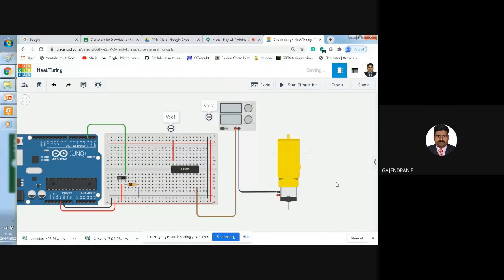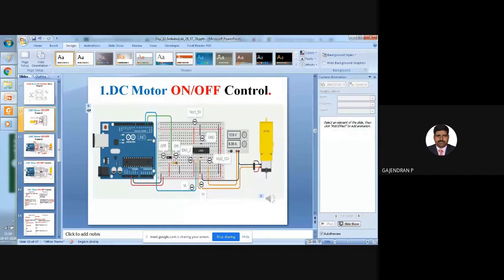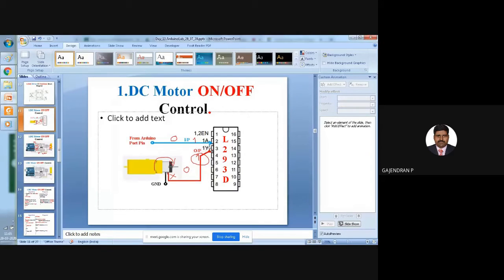Okay, so VCC2 12 volt we have connected. Then what are all the other pins? If you compare with your circuit diagram, 1A, 1Y and enable, only these three pins I need to connect. Enable pin, as per our earlier discussion, I am going to make logic high permanently. Then 1A from the Arduino port pin. Then 1Y, I am going to connect to the other end of my DC motor. Only these three connections are pending.